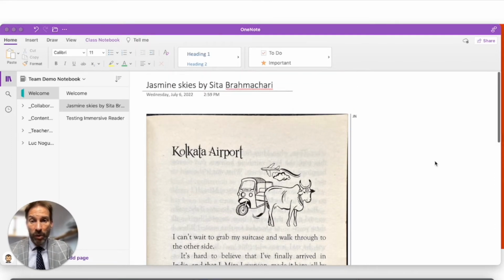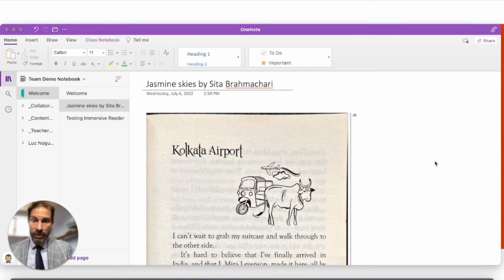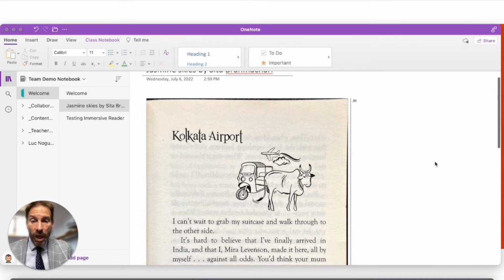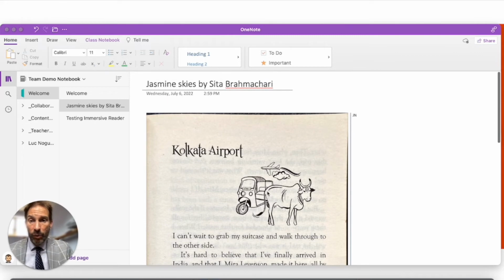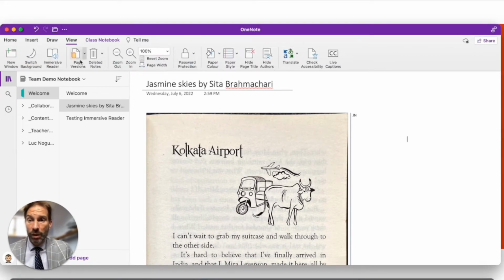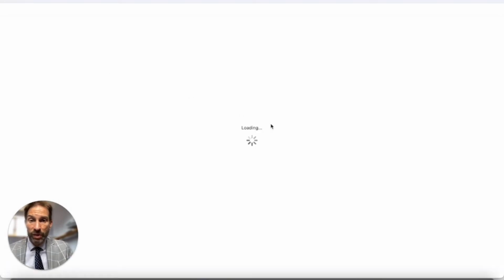So there we go. I've got my page taken from Jasmine Skies by Sita Brahmachari. And again, if I want to have that little page read to me, nice and easy, I just need to go into View, then Immersive Reader, and the same process will happen.